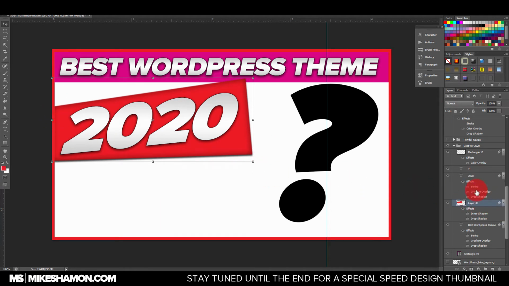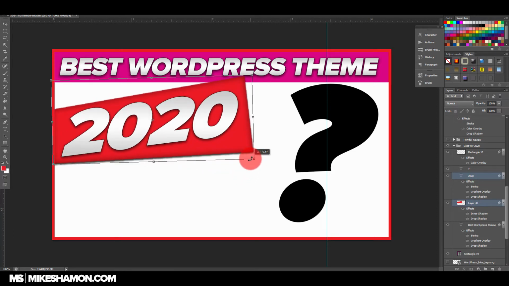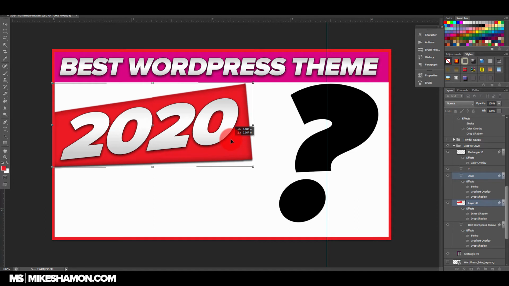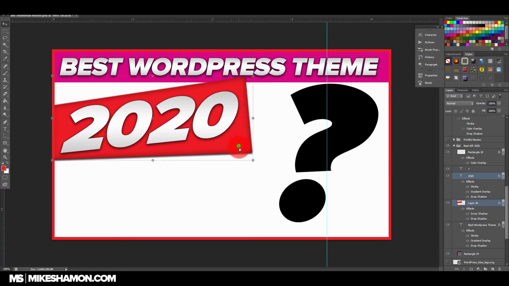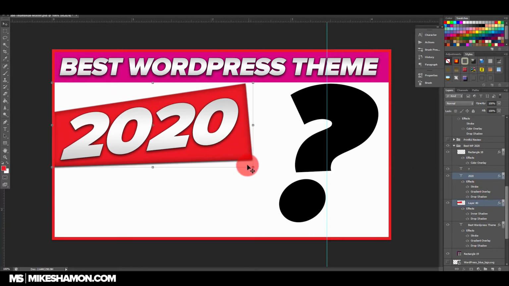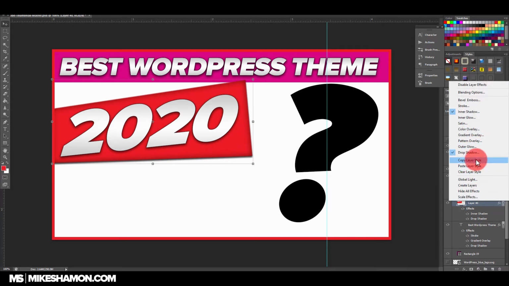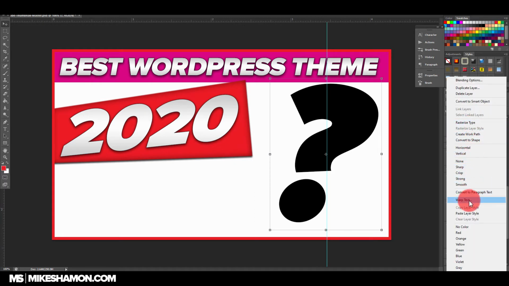And now remember, if you want to move this, you can just control and select both layers at the same time. Alright, and then let's go to the question mark. The question mark, I'm going to use the same type of thing, the same effects, copy layer style, paste layer style.